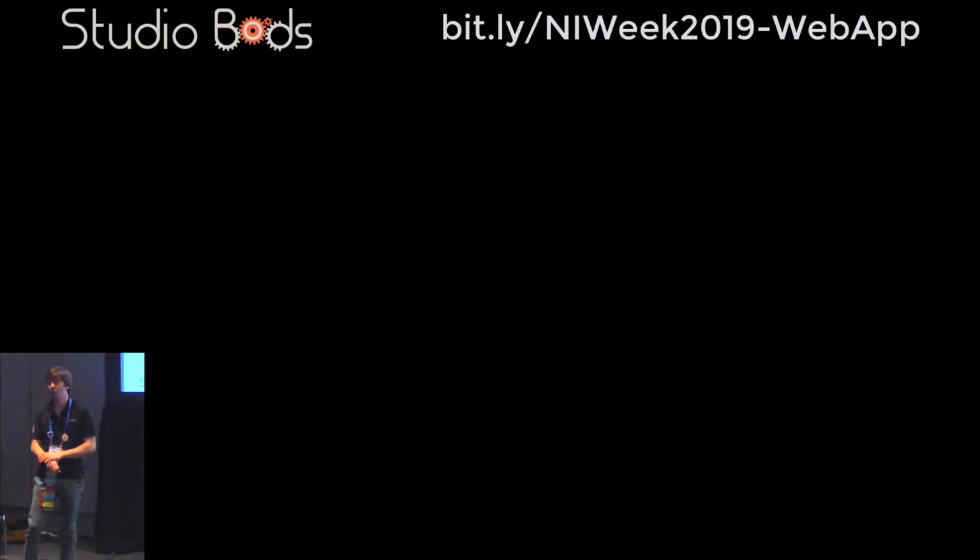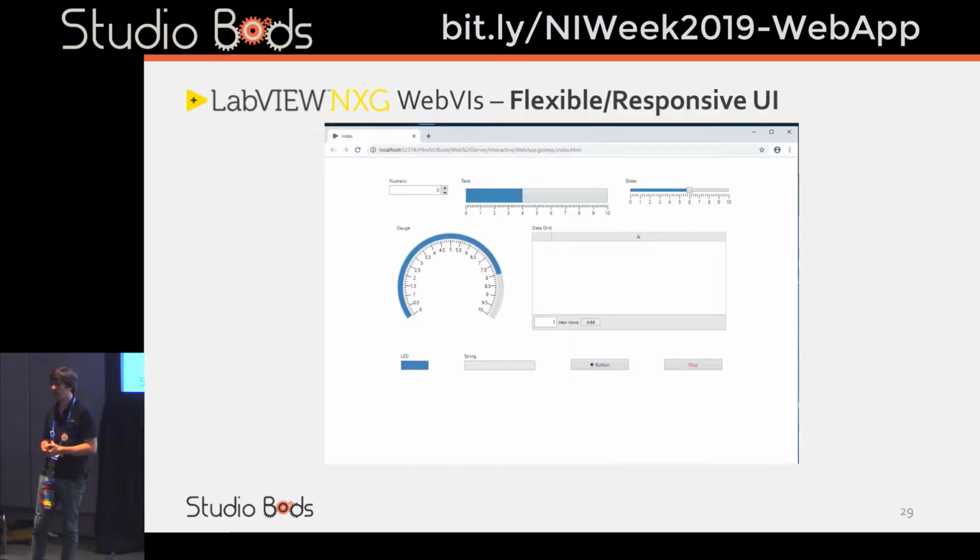Let's talk now about the web VIs a little bit, because that's what we are here for. I'd like to talk about the flexible, responsive UI. To be honest, I would not have developed a web application for a real customer without that feature. And it just came out today with LabVIEW NXG 3.1.